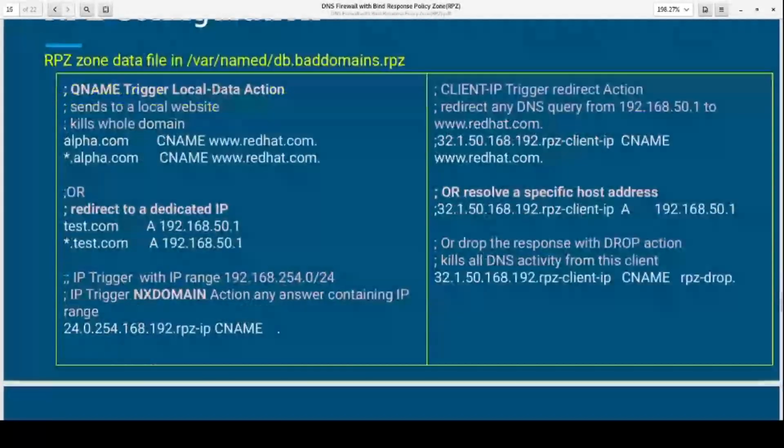This is an example of a local data action where we are sending a custom response to the DNS client. This example is for alpha.com. So if any query comes for alpha.com, or for anything under alpha.com, it would get a custom response, that is www.redhat.com. Means the DNS client, instead of receiving the actual IP address for alpha.com, would be redirected to www.redhat.com. Or we can also redirect the response to a dedicated IP address.